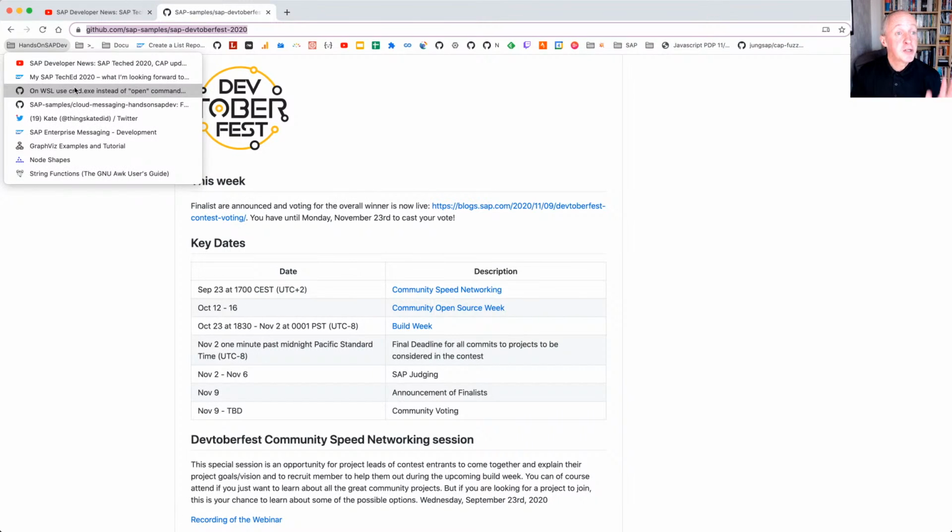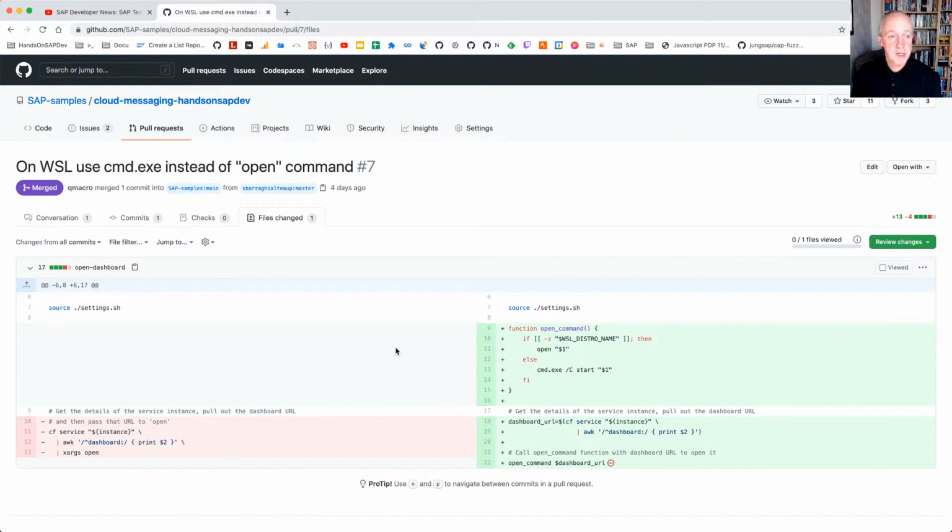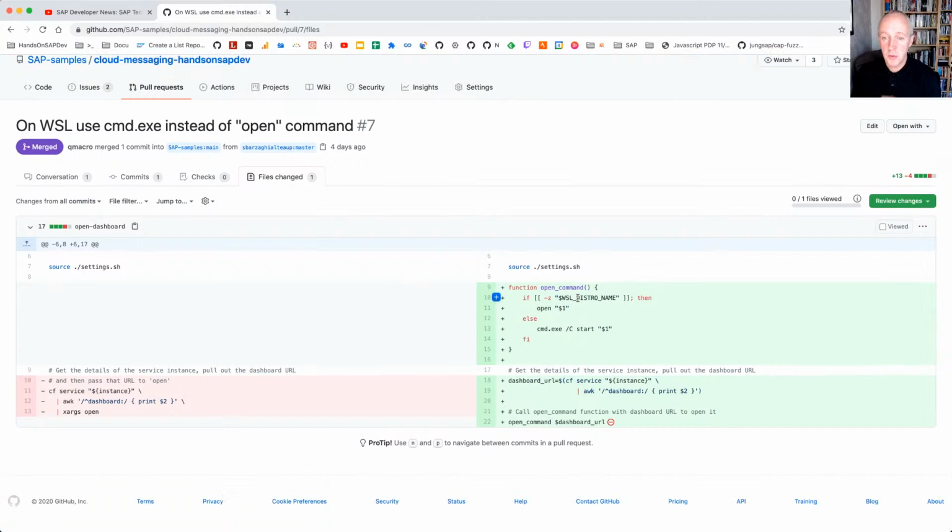And with that, okay. Samueli, I noticed you came in this morning. Good morning, Chesh, as well. Thank you very much to Samuel for the first pull request on our shared repo for this series, Cloud Messaging Hands-on SAP Dev. So there's a pull request. Samuel has added a very nice little bit to the open dashboard script so that it'll work with WSL, Windows Subsystem for Linux.